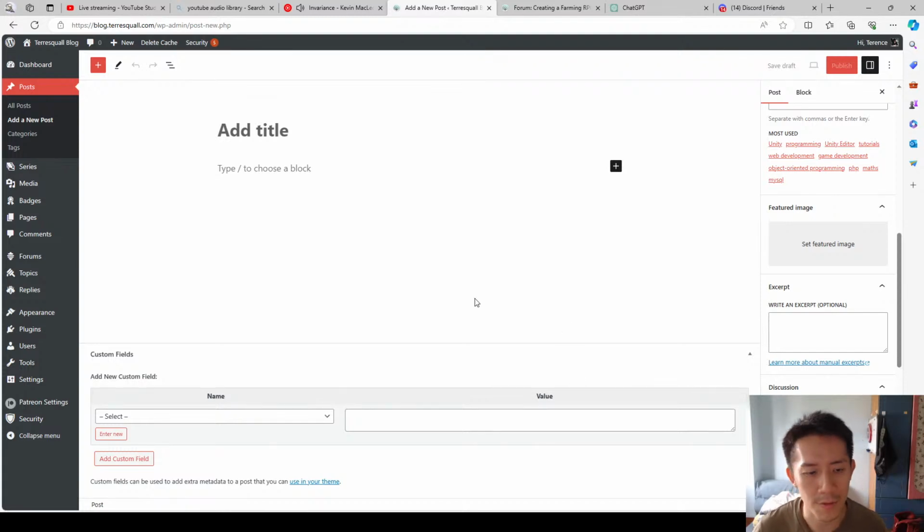WordPress is a fantastic tool. It takes a while to get used to though. I used to compare WordPress to Unreal Engine. Unreal Engine is a fantastic engine, it's just very difficult to use. WordPress is the same way. But once you start using it, you get used to it. It's a very powerful tool. So that's why we are on WordPress.